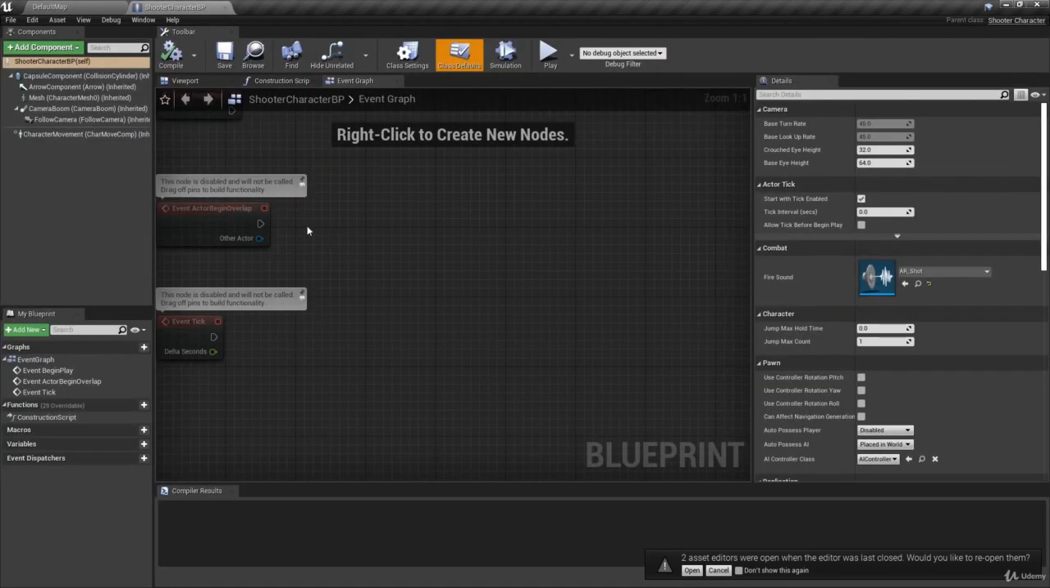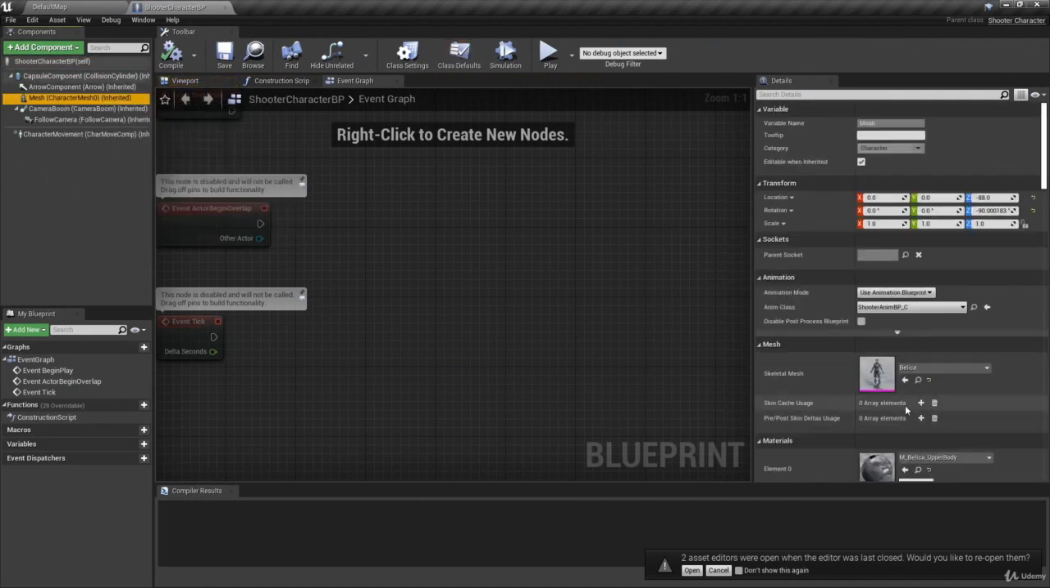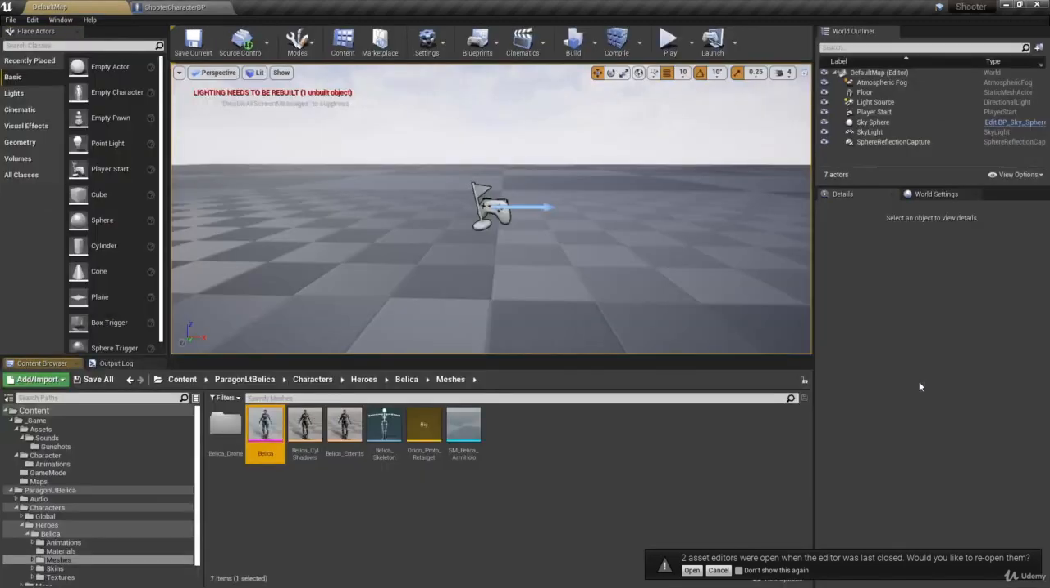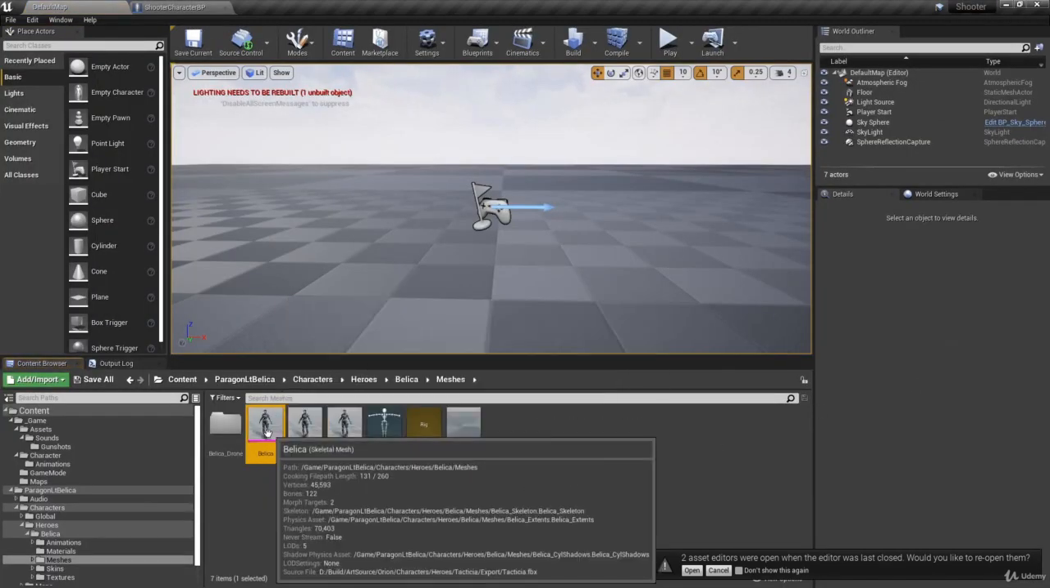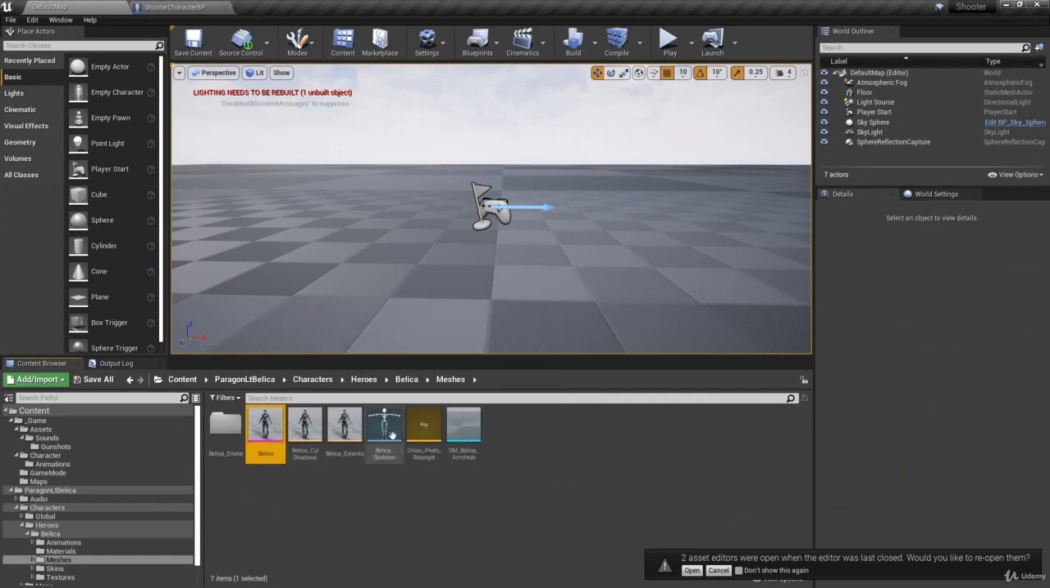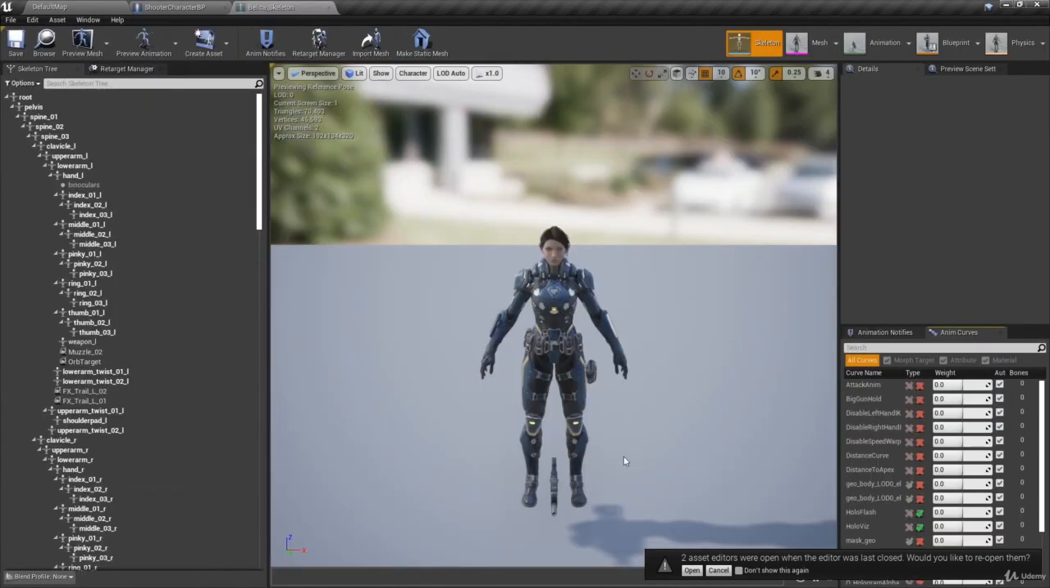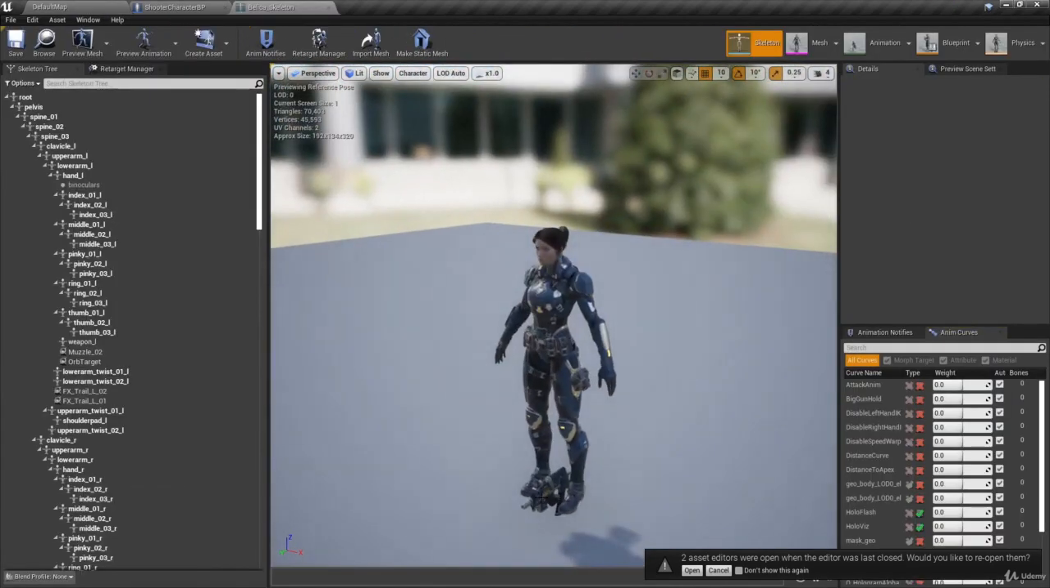In Shooter Character BP, we can select the mesh, and here in the details panel, we can click the magnifying glass to browse to Bellica in the content browser. This is her skeletal mesh, and in the same folder is the skeleton associated with the skeletal mesh. Open the skeleton. We're going to add a socket onto a bone at the gun.